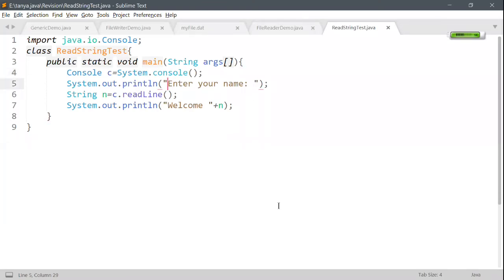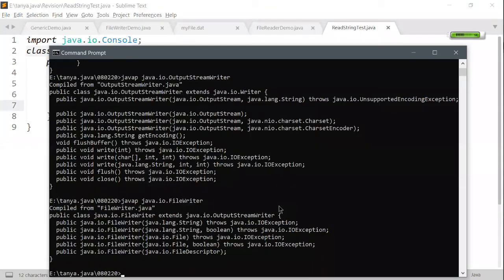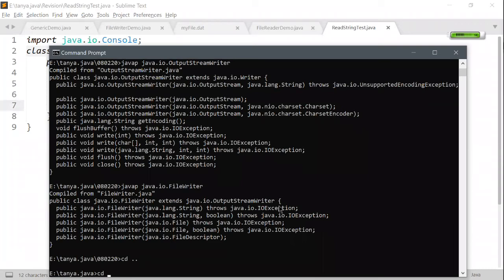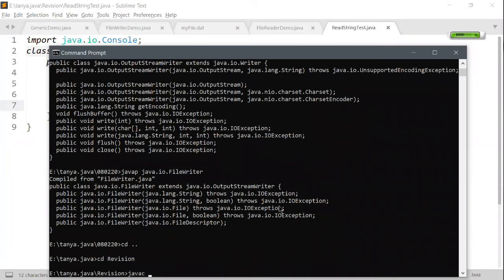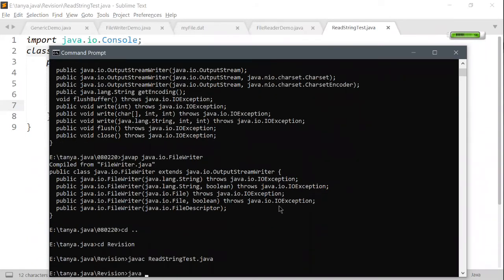There we ask with System.out.println to enter your name, and we use the readLine method, which reads a new line from the user and stores it into a string variable. Later we print it onto the console directly. Let us execute this one. Javac ReadStringTest.java.